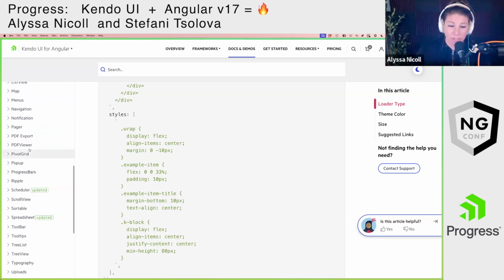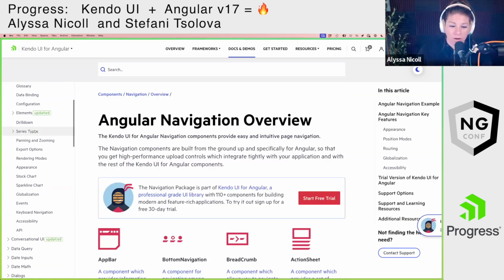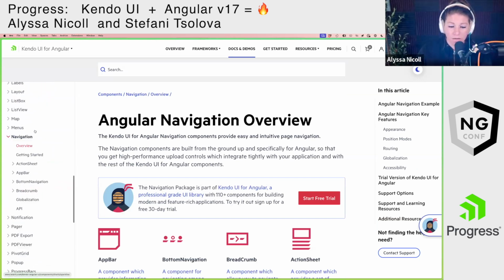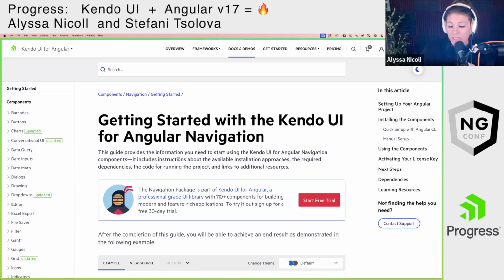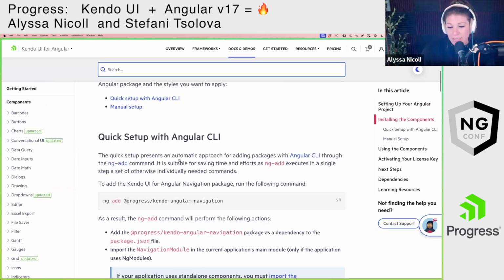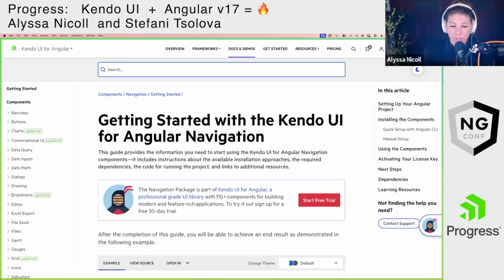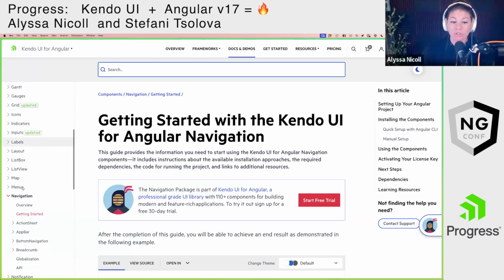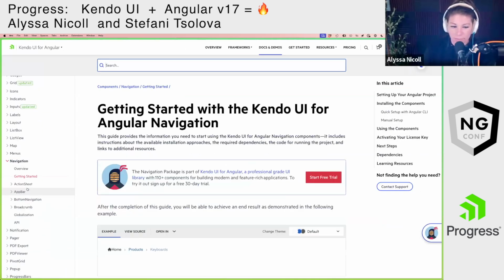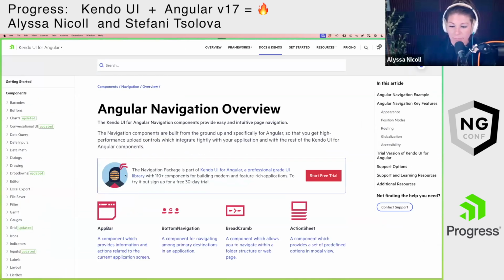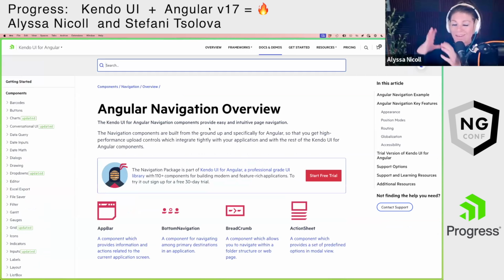So we're going to go down to navigation on the getting started page. That's where you can find your installation setup, whether it's with the CLI or the manual setup. But this also shows, sorry, I'm super zoomed in. I'm going to zoom out a little bit, but let me know if I need to go back. So this shows what the navigation package has in it. It has app bar, bottom nav, breadcrumbs, action sheets.